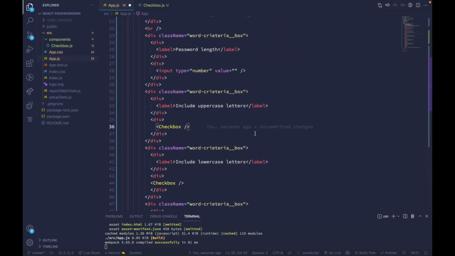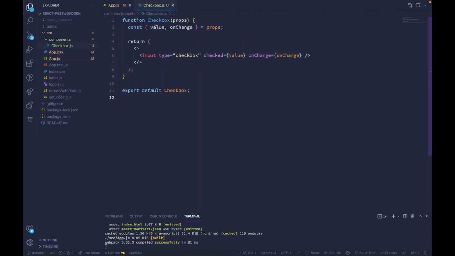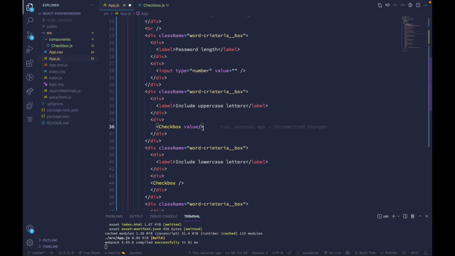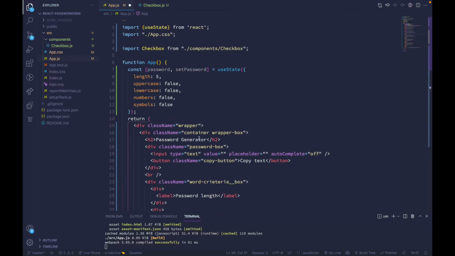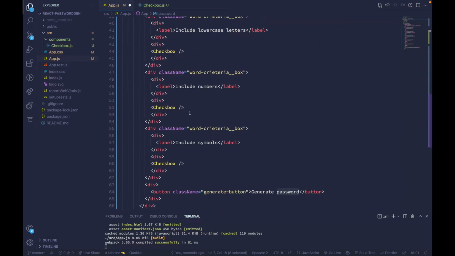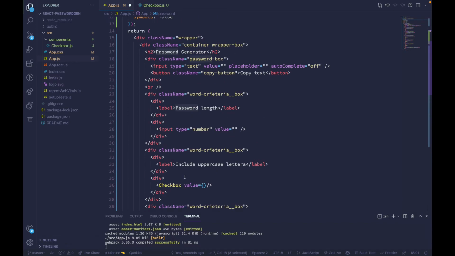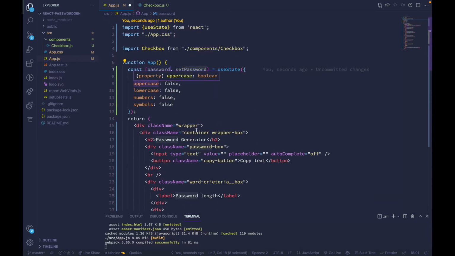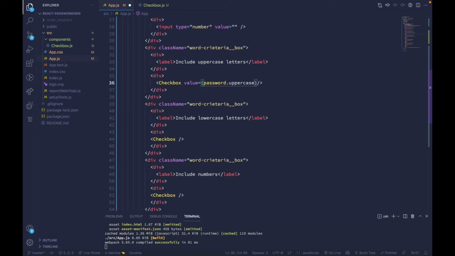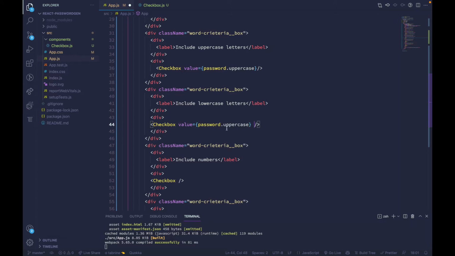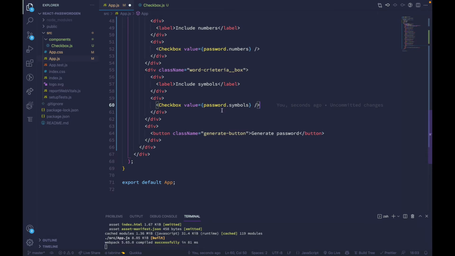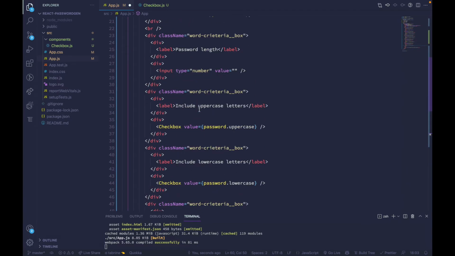So inside of our first checkbox, we will add a value, which is received as a prop inside this particular checkbox. That value would be password.length. But this is a checkbox, so it is password.uppercase. So value uppercase, and let's also add all the values that we have, which should be password.lowercase and so on, respectively.